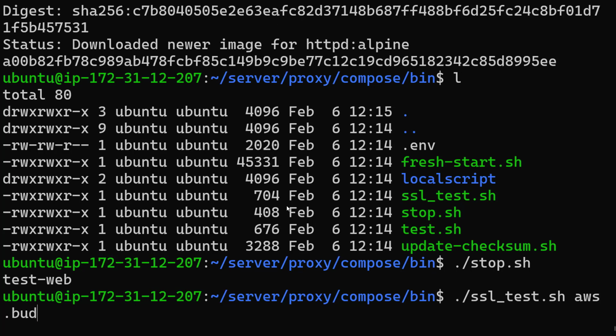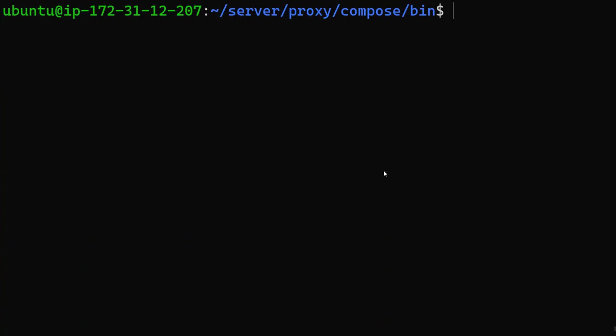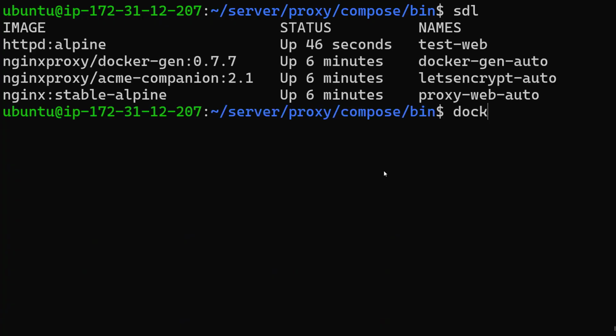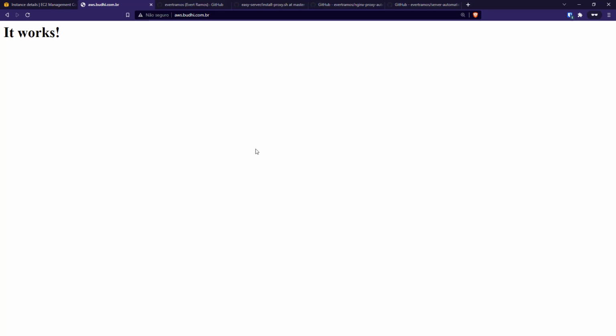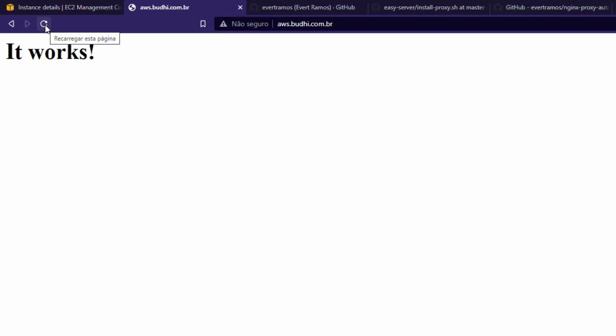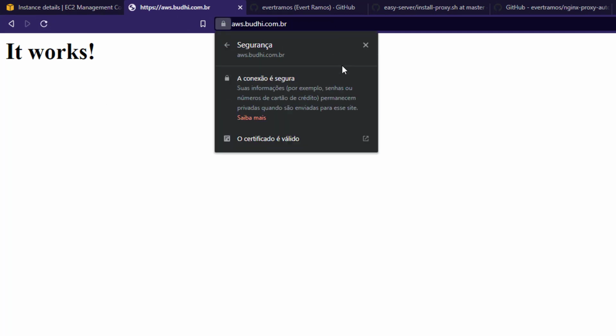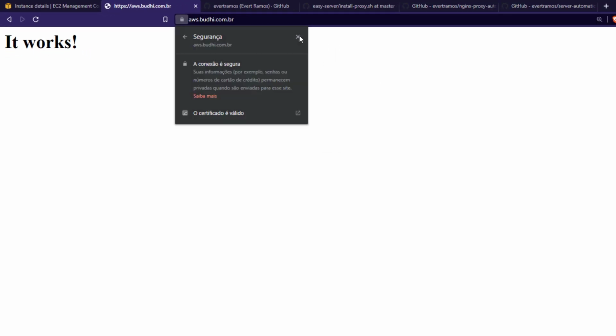AWS booty.com.br, and right now this Let's Encrypt container will fire up a new certificate for our site. It already generated the new certificate. So let's come back over here and refresh the page, and we should get an SSL for our site.